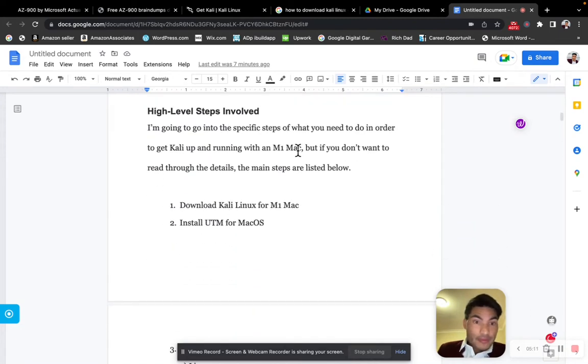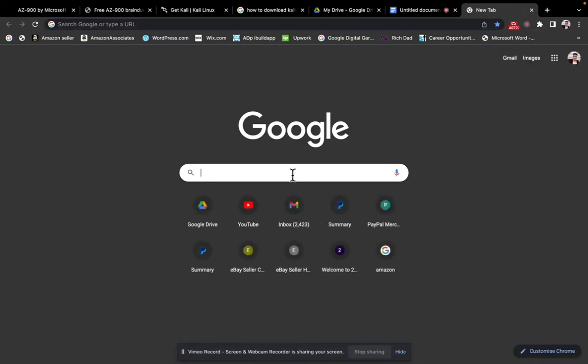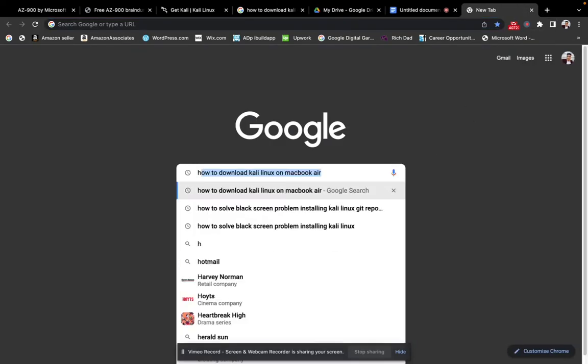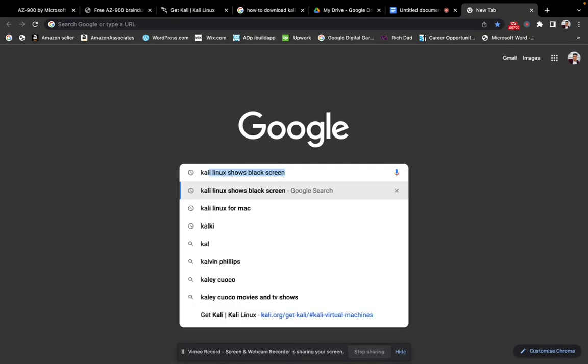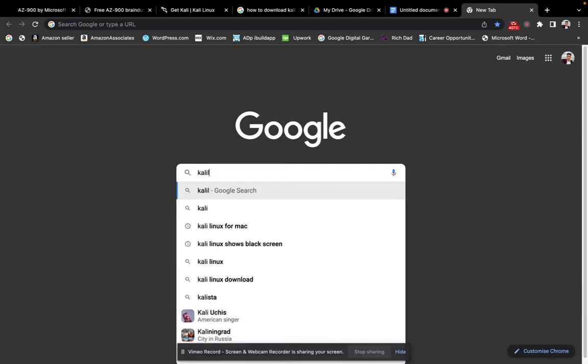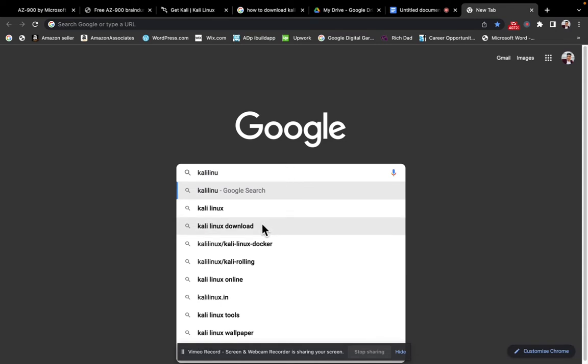I'm going to explain the specific steps to get Kali Linux running on Mac M1 chips. First of all, download Kali Linux for M1 chips. Let's open a new browser and search for Kali Linux download.